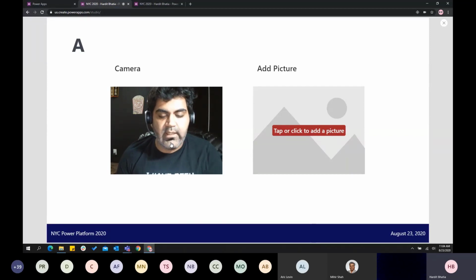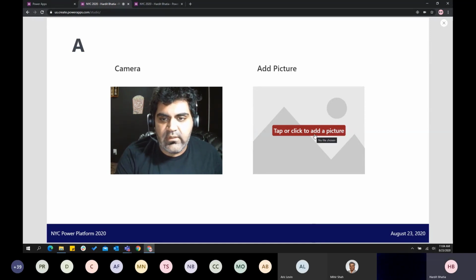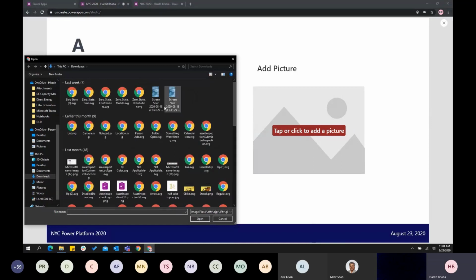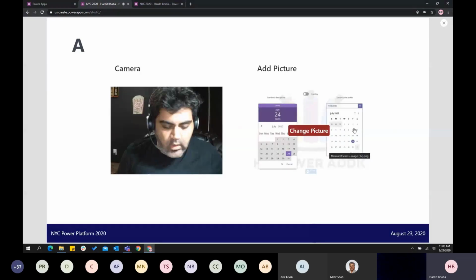But on the other side, when you click on an add picture control on a mobile device, you get two options. One is to use a camera, and the second is to pick an existing image from your gallery. Here on the desktop, of course, if I click here, it asks me to select a picture from my device. And if I pick something, let's say this one, and say open, it uploads the picture, and then the text changes to change picture because it already has one.